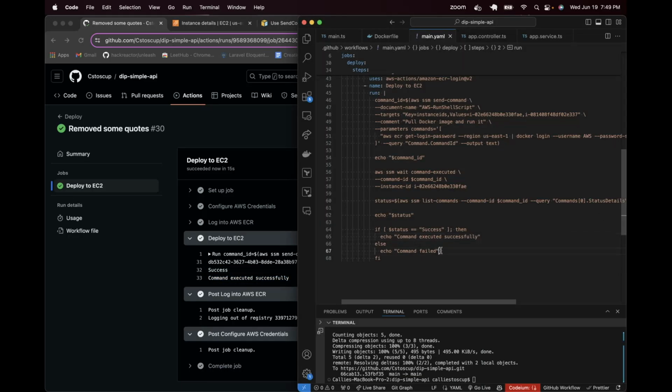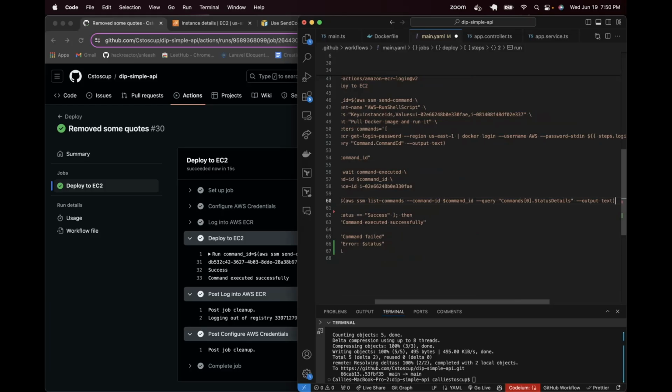All right. So then otherwise, we want to echo command failed. And I think I want to then echo error status. And then I want to do exit one. So exit one will exit the GitHub Actions workflow and we'll exit it as an error then.